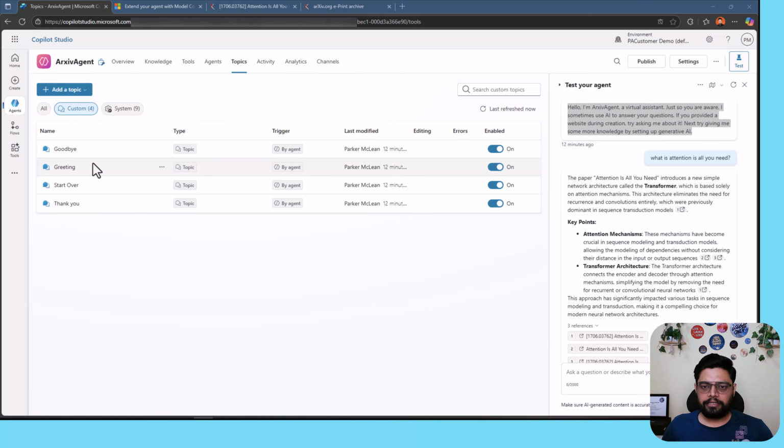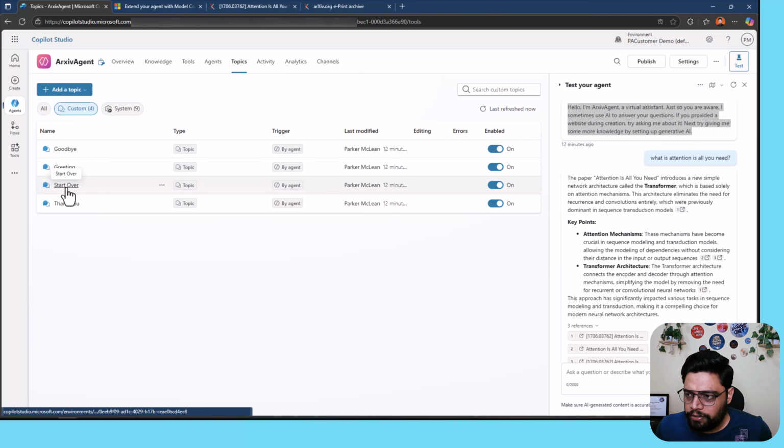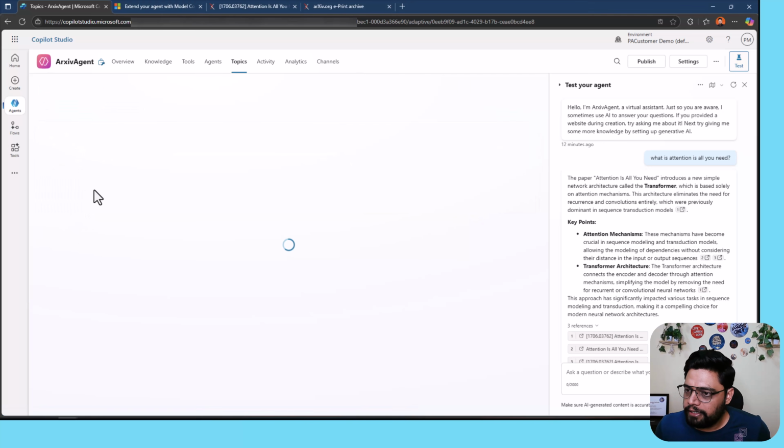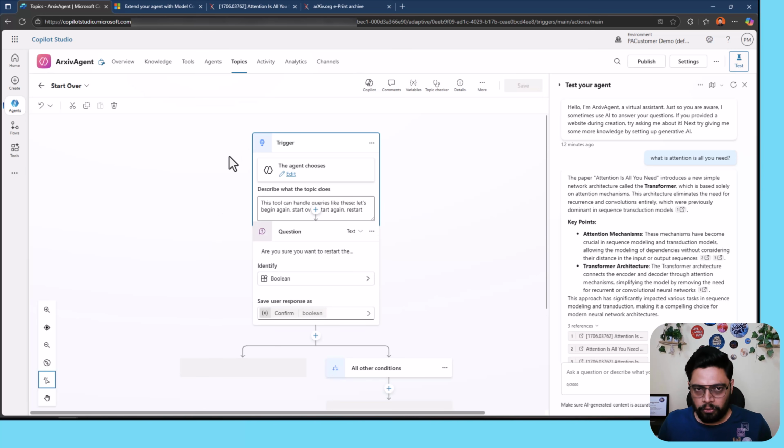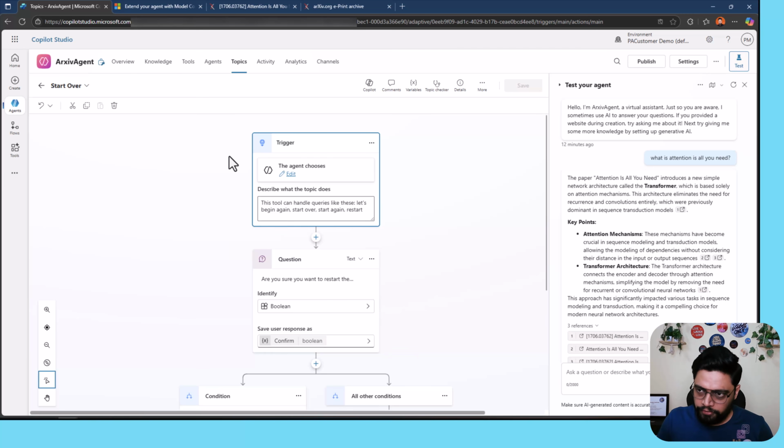Topics are core building blocks of your agent. Topics can be seen as some additional competency provided to your agent. They define how the conversation dialogue will flow. For example, here you can see start over, thank you, greeting, goodbye. When you click on start over, these are predefined, pre-existing topics. You can create your own custom topics also, or you can modify these existing ones.